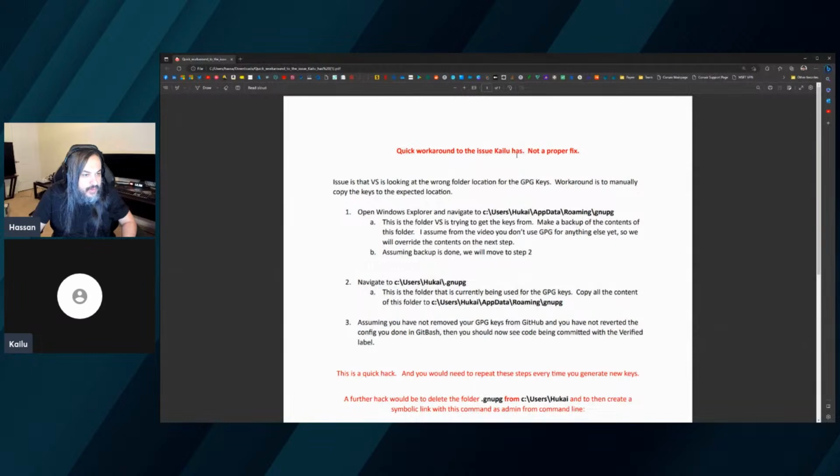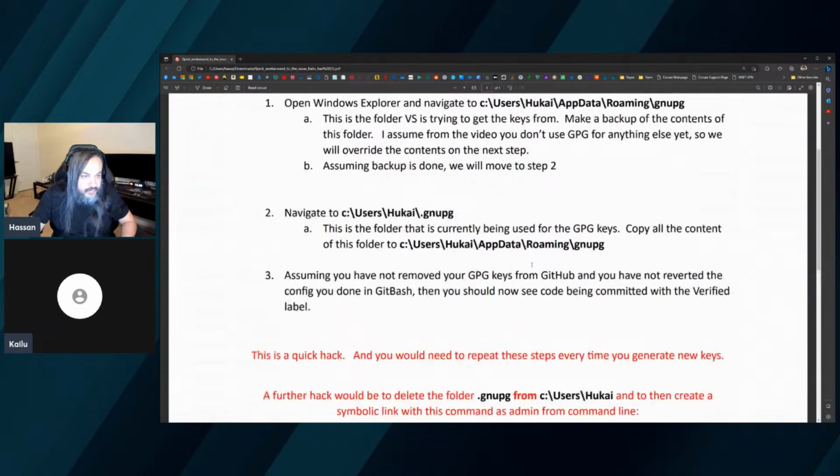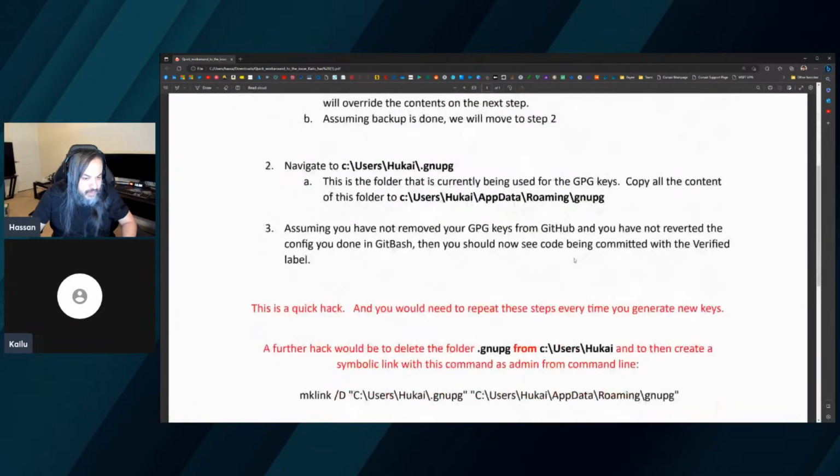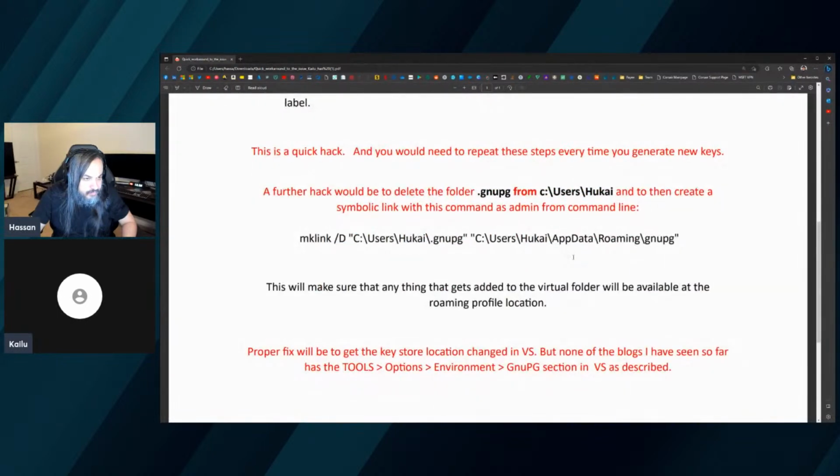Quick workaround to the issue Kailu has. Not a proper fix. And then he basically went on to say there's something that was saved in the roaming in the app data. This is a quick hack, and you need to repeat these steps every time you generate new keys.